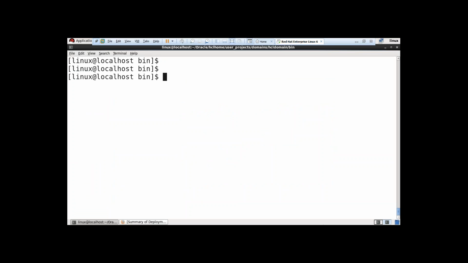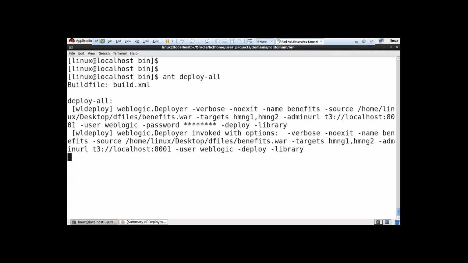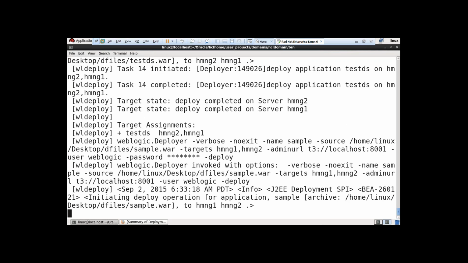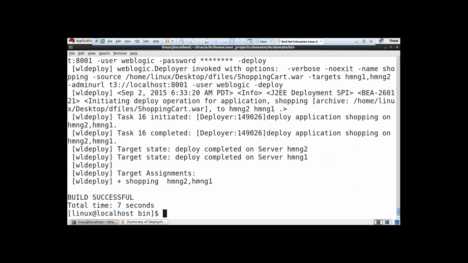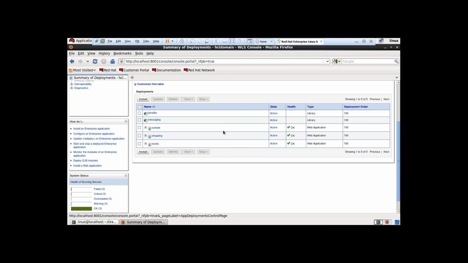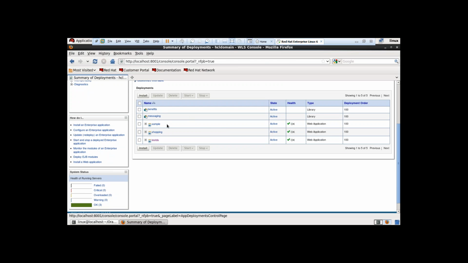Next, what do I need to do? Ant space deploy -all. Enter. It is very quick. It is going to deploy very quickly, like it will take 5 or 6 seconds only. See, 7 seconds it takes to deploy all applications into the WebLogic server. Go to here. See all the applications which are deployed.